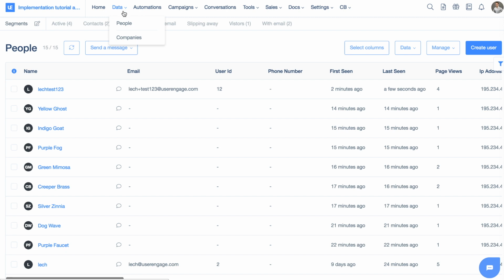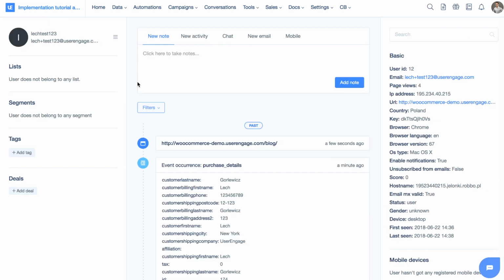Right now I'm in the Data, People section of the application, and I'm able to enter a user profile. So this is a user profile. The basic elements of the user profile include their image, which is not available in this case. I can see the name and surname of this user, which is quite weird right now. I can see the lists that this user belongs to, for example newsletter lists or others. Segments, such as new users with email. Tags, I can tag a user and give a tag such as VIP user. And deals, which are basically CRM elements.